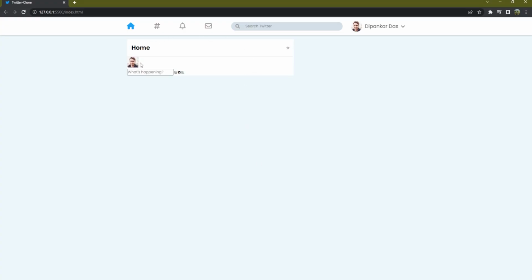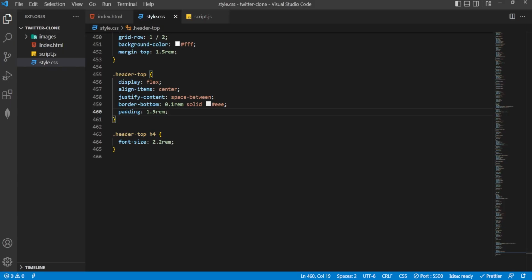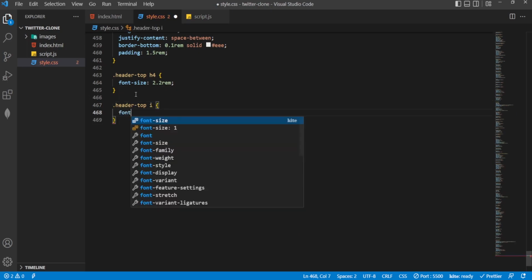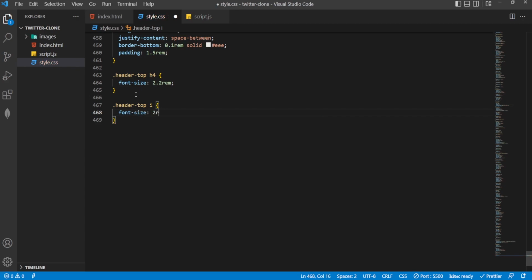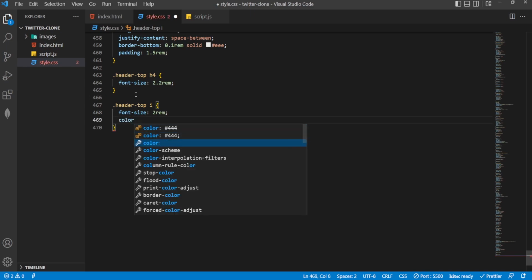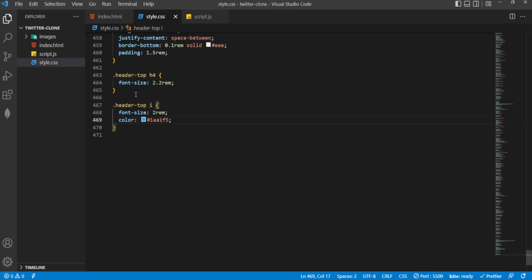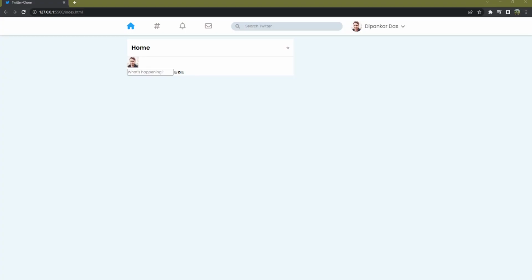Alright, next I'm going to style the icon. So let's select it. And now increase the font size to 2 rems and also change the color, make it blue using color 1AA1F5. Alright, so that's it about the header top.